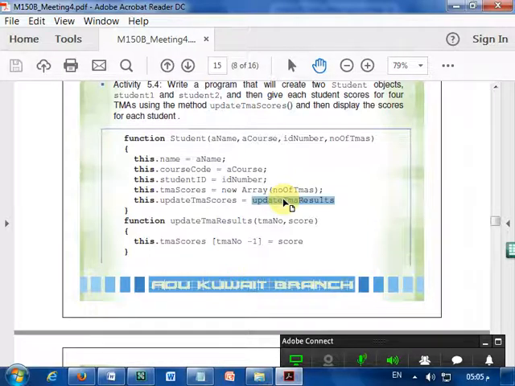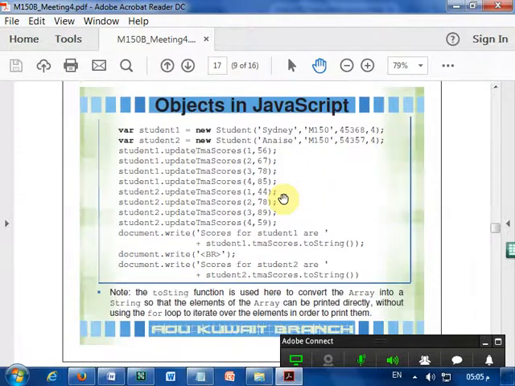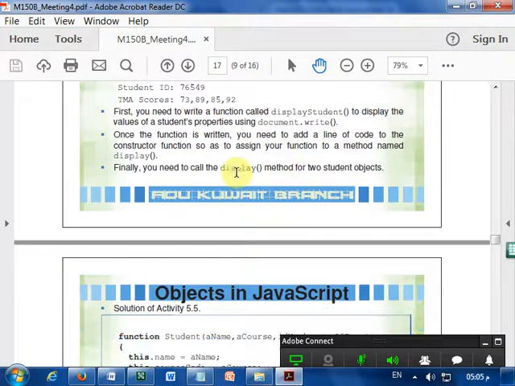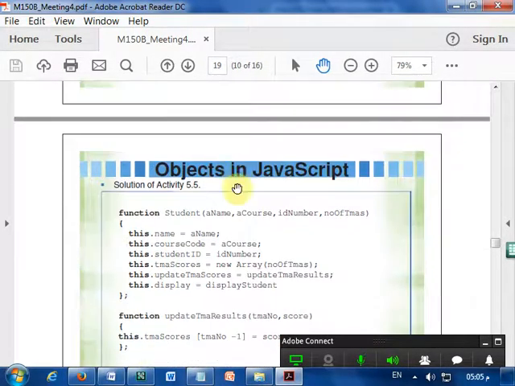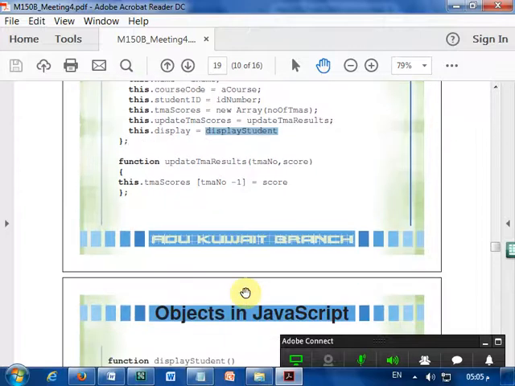For example, you want to add a behavior to display the student information, like displayStudent, to display the name, ID, the code and the TMA scores. You want to write a separate function or a separate behavior for that. We can add that also by the name of display, for example. So we'll do it in the same fashion: this.display is equal to displayStudent. displayStudent is now a function.